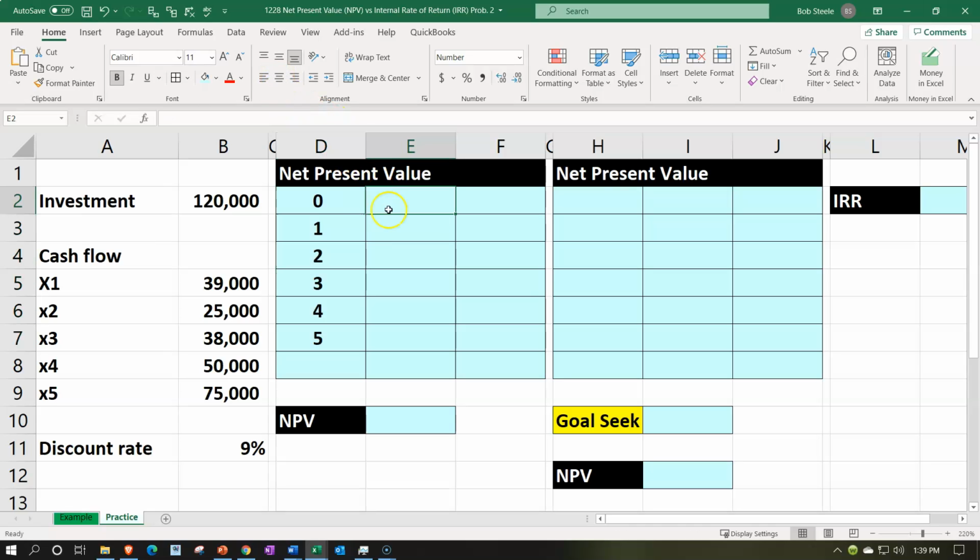We're going to bring in our investment now. First, we had the investment. Any outflows are negative, inflows positive. So we're going to say negative 120,000. That's what's going to happen in year 0. And then in years 1 through 5, we're going to get a return on that investment. We're projecting the 39,000.